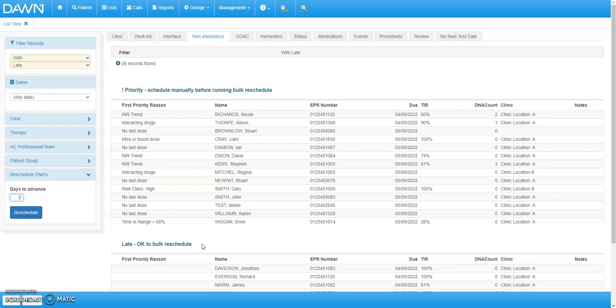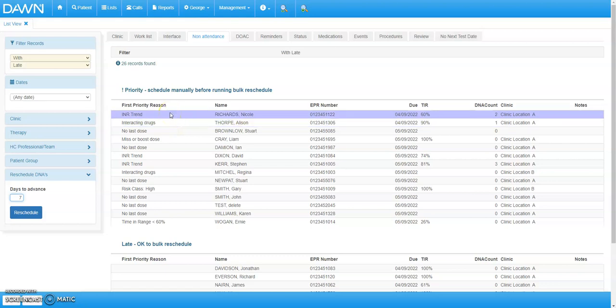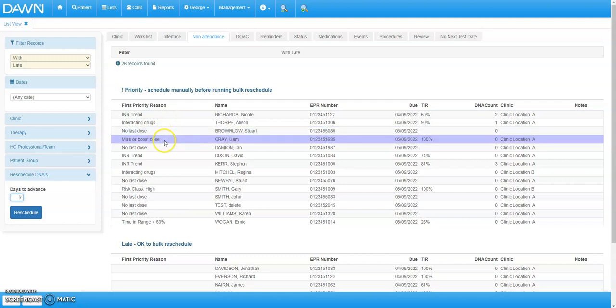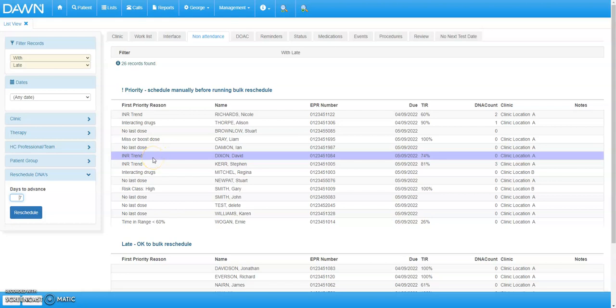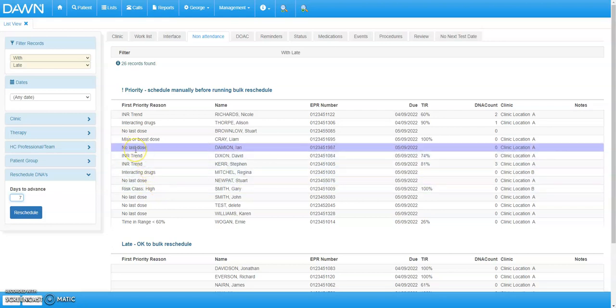So looking at the priority reasons, these are things like the patient's on interacting drugs, there's been a trend in their INR, they didn't have a dose last time, they had a missed or boost dose last time, or they're high risk class. To look at one of these patients, I click on the patient in the list.